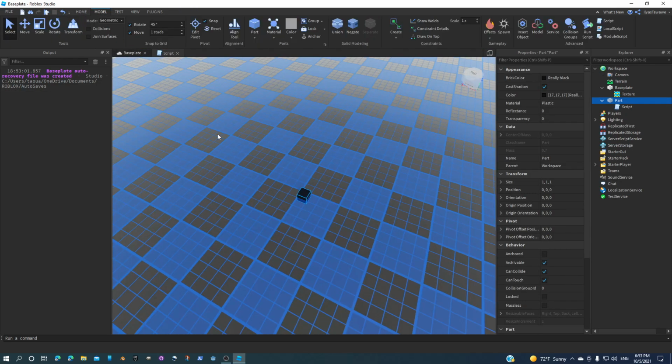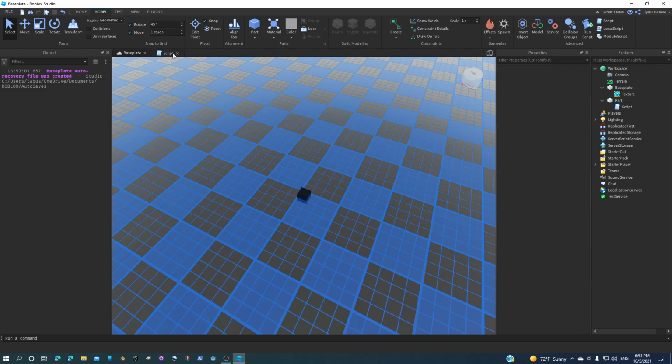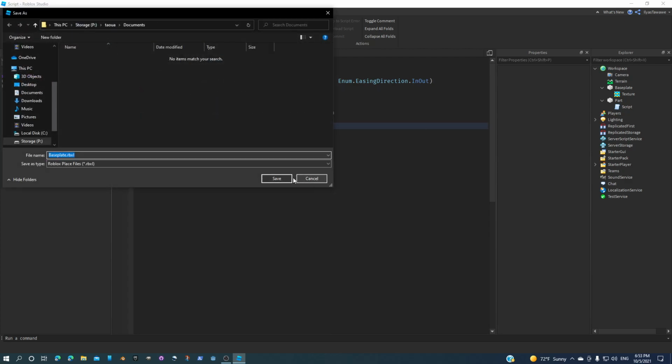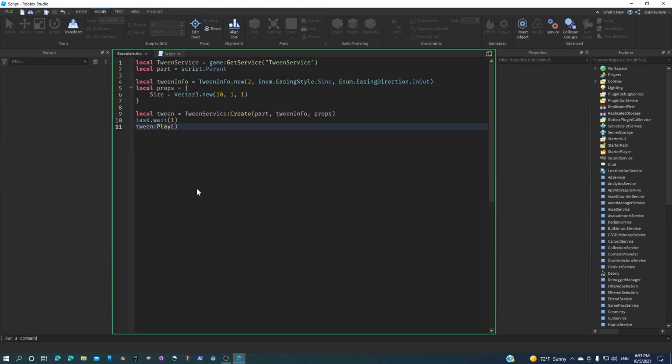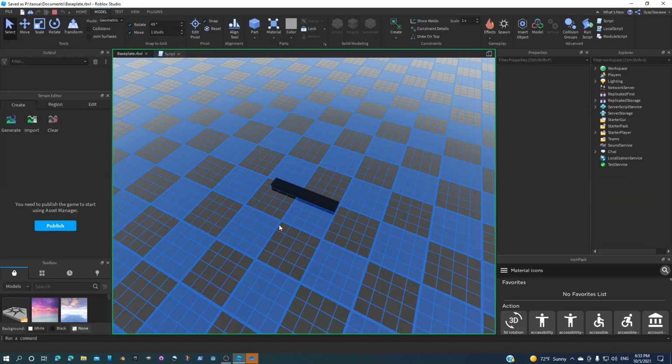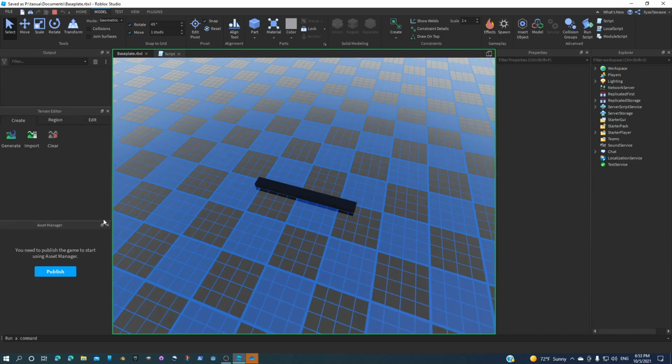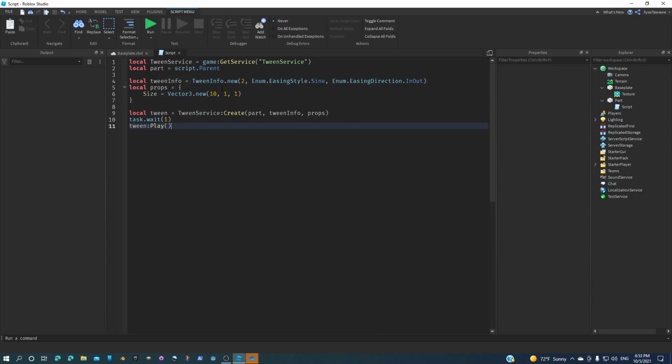Let's make it a bit bigger, and of course, let me make sure this is anchored. Okay, here we go. So let me make this bigger instead of 2. Let's go, for example, with 10. Okay, let me save this and let's run. And here we go. Let me just remove this stuff. Okay, as you can see, it animates very well.